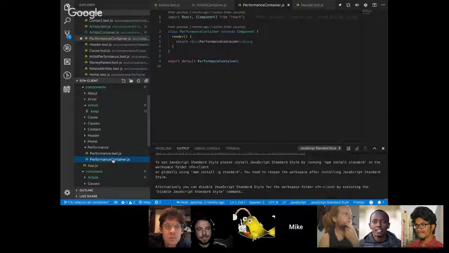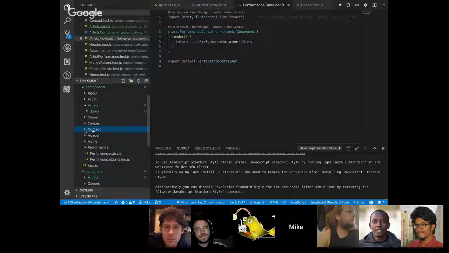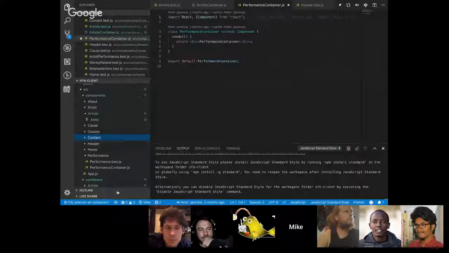So I think what we can decide to do is that if we have a course in the components, we need courses in the container. If we have a contact in the component, we need contacts in the container. That's in case it's going to have some state management, which we are not sure of currently. But if we have contact here, we can have contacts over here. So we have singular and plural in components versus containers.